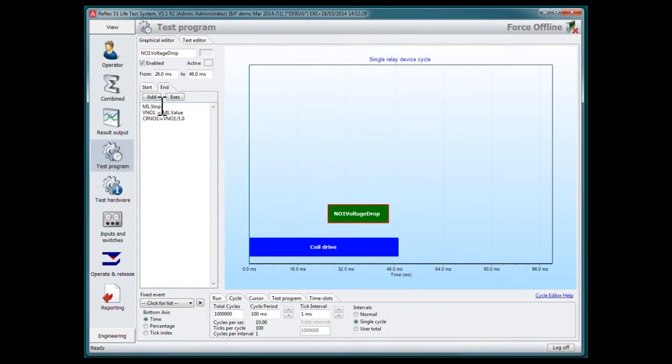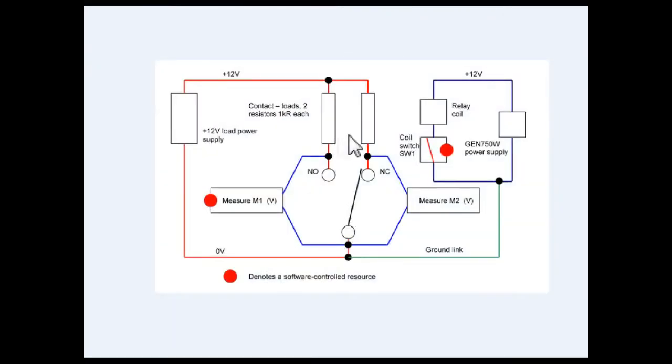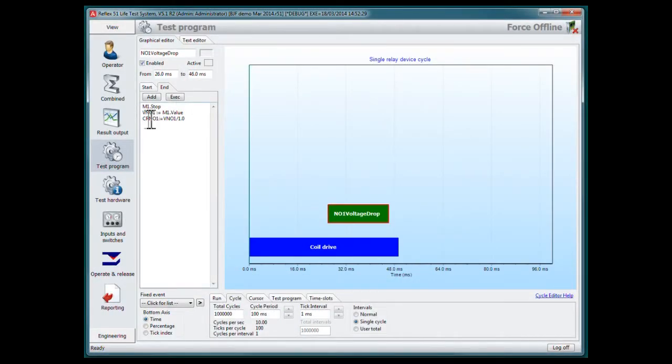From that point on, we have a value of voltage available called M1.value, which firstly we choose to assign to a variable called VNO1, and then on the assumption that there is a 1 amp load current flowing through the load resistor, which gives us a known current through the contact, we can derive a second variable called CRNO1, the contact resistance of the normally open number 1 contact, calculated using Ohm's law, voltage over 1 amp of current.